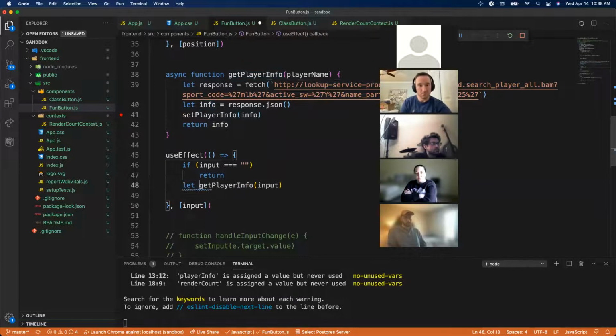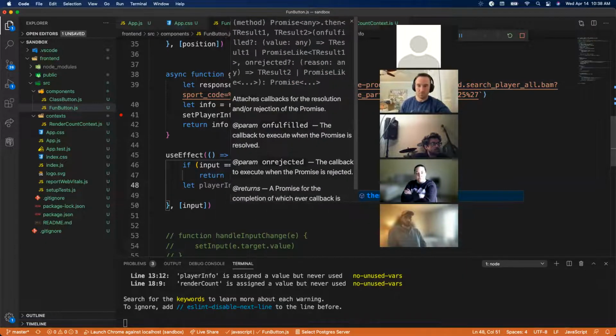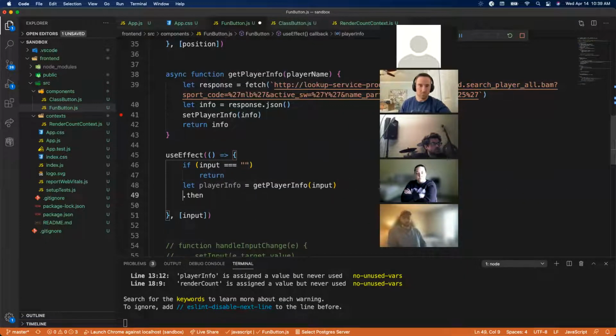So if I actually had a let playerInfo, where I actually want to use this value, I either have to have await here, which I can't do because in useEffect this function can't be async. So in this case, I've got to use a .then if I actually want to process it out here. Sorry for that tooltip. But yeah, again.